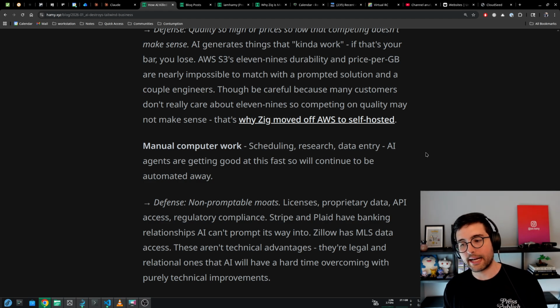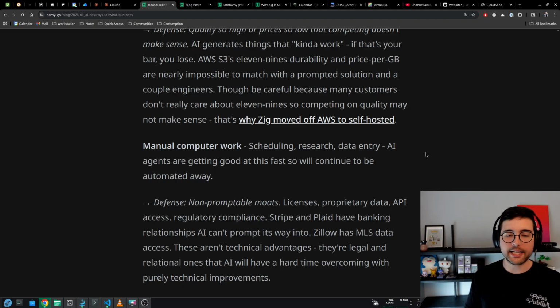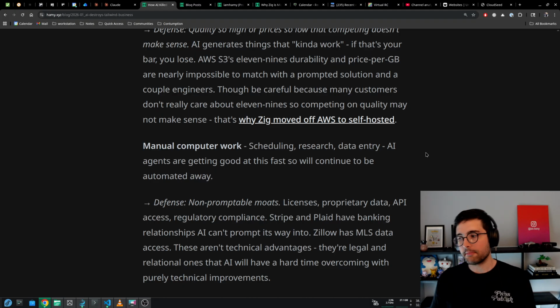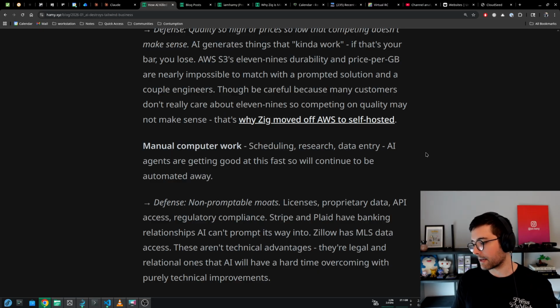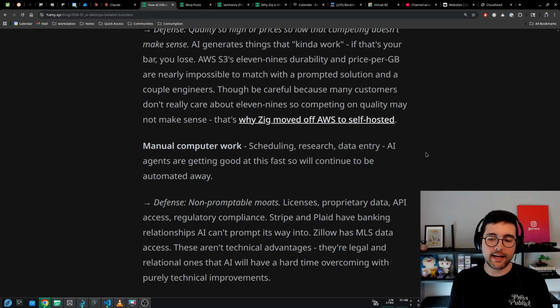Another example, Zillow has the MLS data access to all the different regions. This is something you can kind of get around by scraping other websites, but to be a truly competitive business, you really need these product relationships. And again, you have to get over the hurdles, pay the license fees, stuff like that. And these are just not technical advantages. They're legal and relational ones that AI is going to have a hard time overcoming with purely technical improvements.